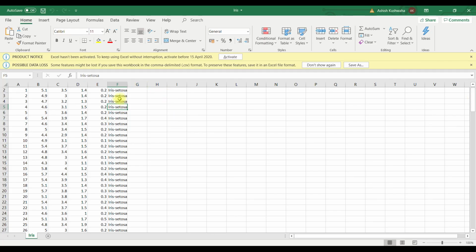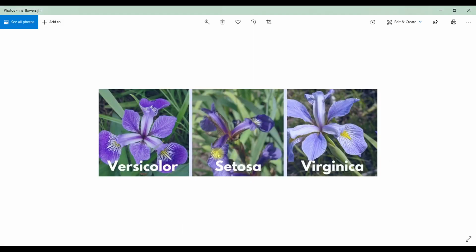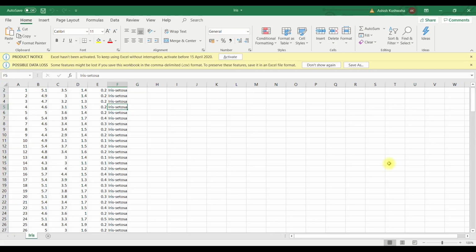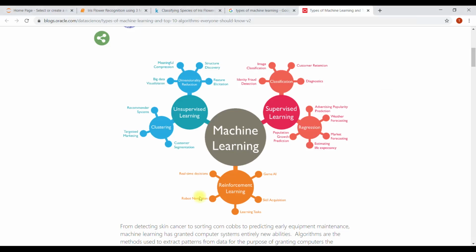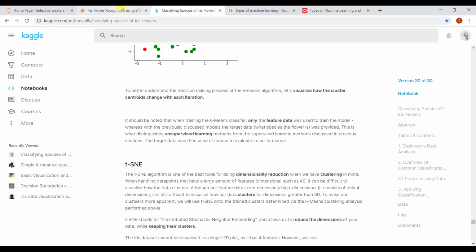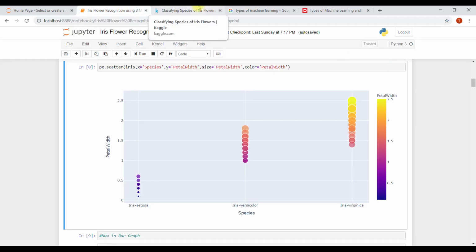We're going to cluster these species of flowers according to their patterns. And what are their patterns? Their features. And what are the features there? Sepal length, sepal width, petal length, petal width. So now I just told you the three algorithms I'm going to use.